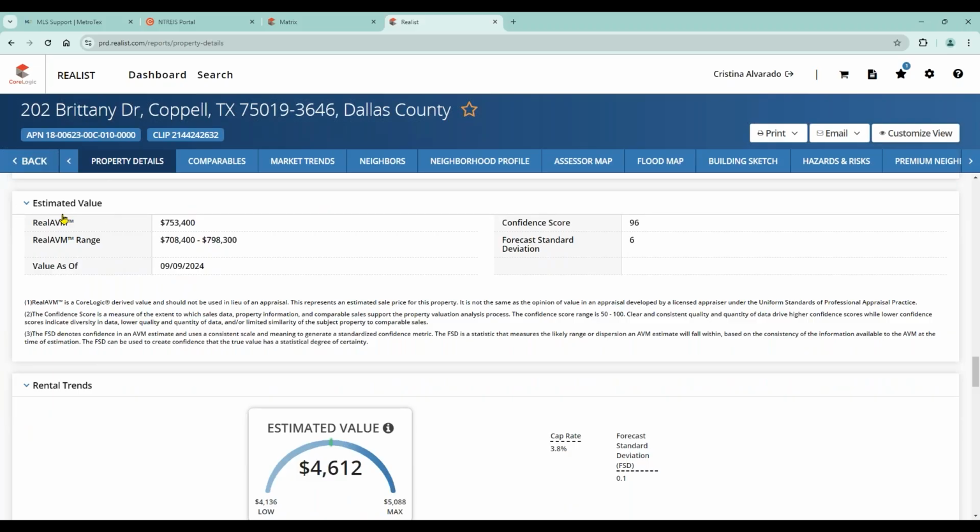We also have an estimated value. This is going to be your AVM, but it is actually a Realist AVM. They have their own AVM. Now, AVM, if you're not familiar with it, that's our automated valuation model. That is going to be using public record information to obtain the estimated value of the property. Now, if Texas is a non-disclosed state, is this going to be the most accurate estimation? Probably not, but this is a really great tool to have access to.